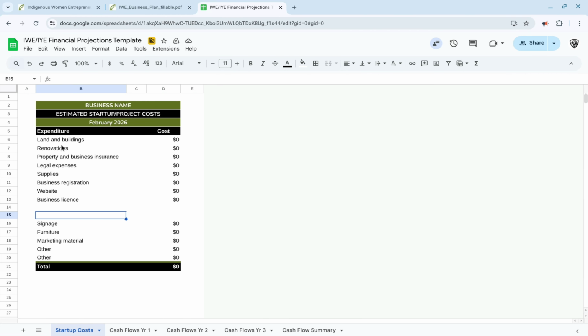Then just fill these in as needed. If someone is starting a photography business, for example, the itemized list might look quite a bit different compared to this one. This one talks about land and buildings and renovations and property and business insurance. For a photography business, we could delete a bunch of these, unless the photography business is actually purchasing land or doing renovations on a commercial space as kind of a studio. But I'll just show you how you can customize this.